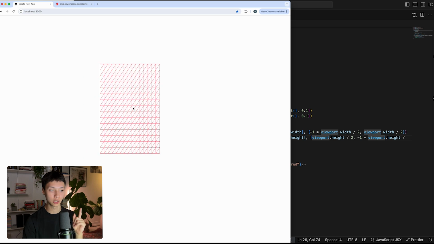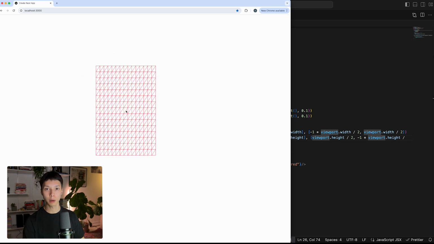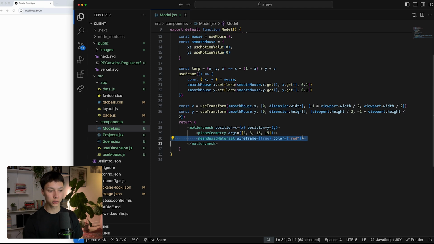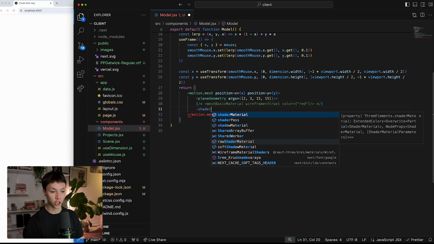So now I'm going to do the distortion, and for that we need to use a custom shader. To do that, I'm just going to start really simple and create a shader that's going to replicate exactly what I have right now. So a really basic shader. For that, instead of using a mesh basic material, what I'm going to use is a shader material.